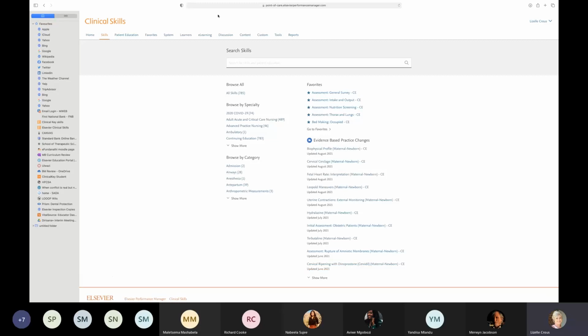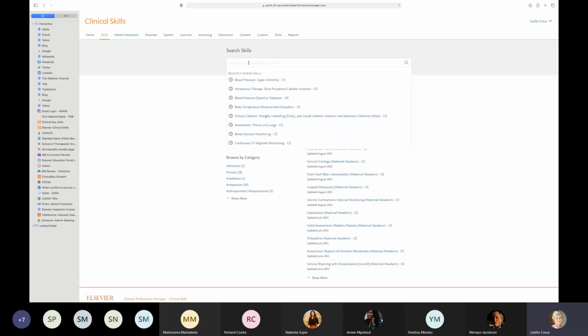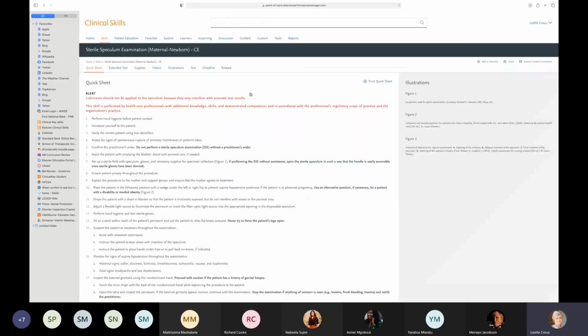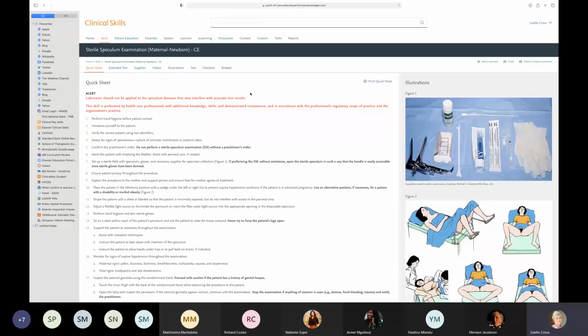Let's just type in speculum. Okay, so this is how the skills come up. So you get a quick sheet that the students can work through, and it's giving you an alert.